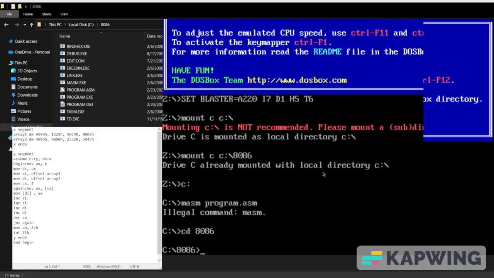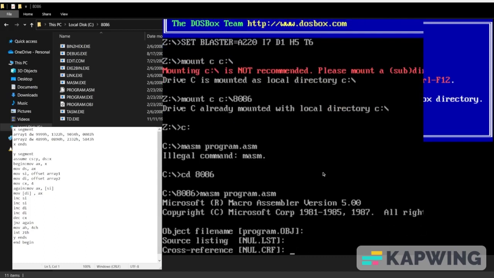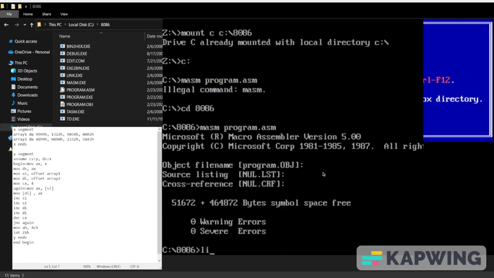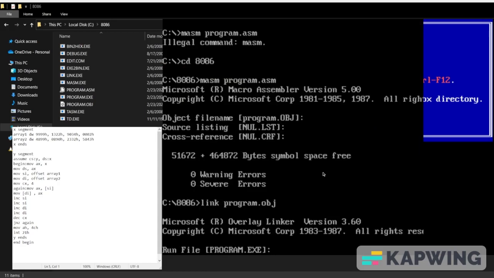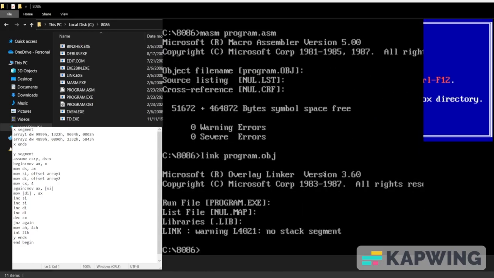Next, the command will be masm space program.asm, which converts the asm file to an obj file. After typing this command, hit enter once and again 3 more times. In order to convert the obj file to an exe file, we need to type the command link space program.obj, then hit enter. Again, hit enter 3 more times. There will be a warning of no stack segment. It appears because we didn't use a stack here, which is not a problem in this case.